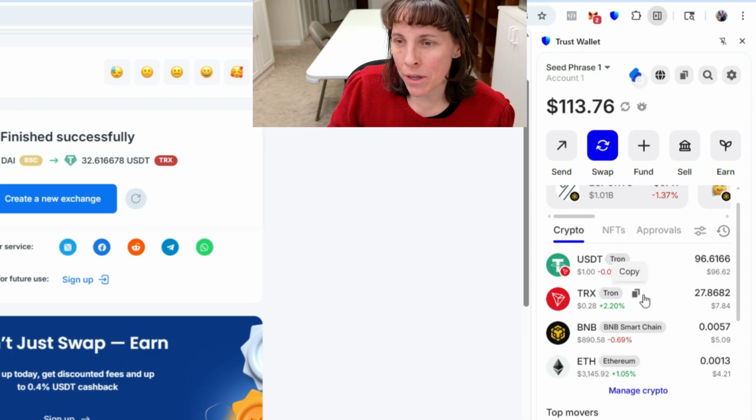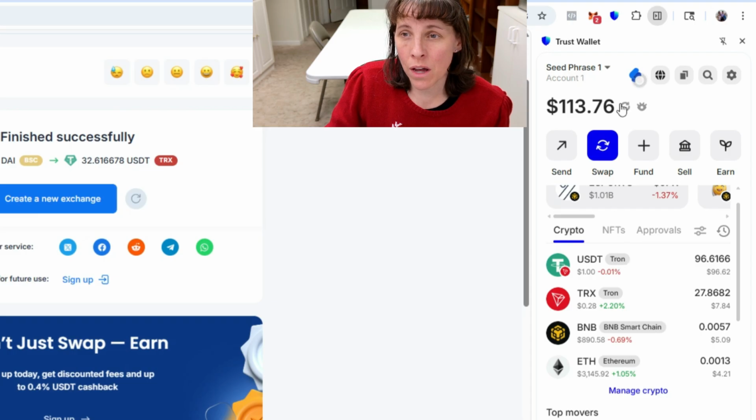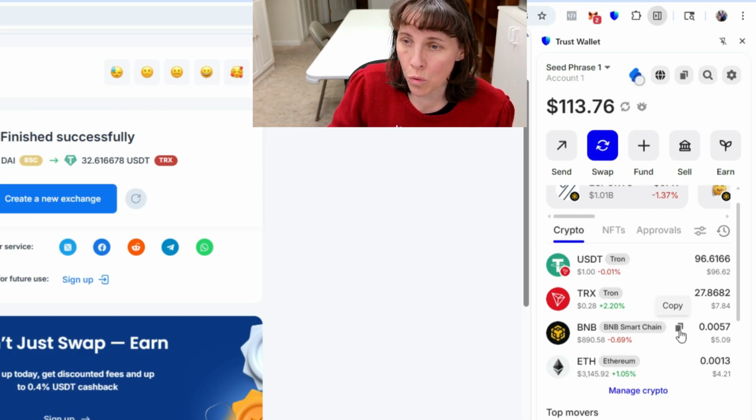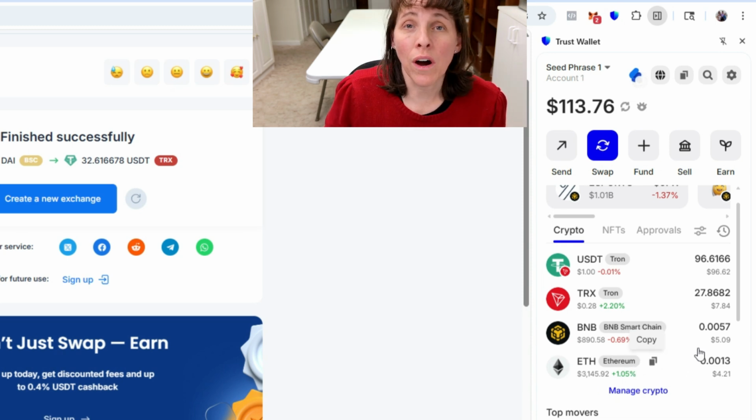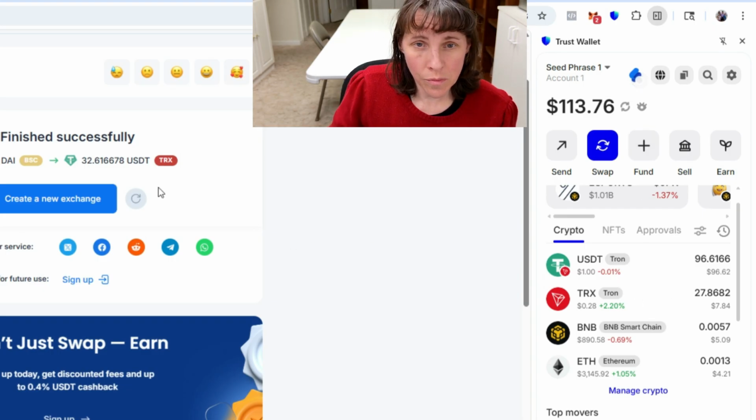So you'll just copy this for where you're receiving it. If you're sending out of some other place like MetaMask into this, just make sure you grab the correct network token address that you want it to go into in your Trust wallet.